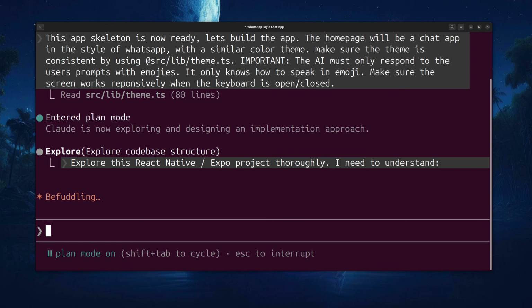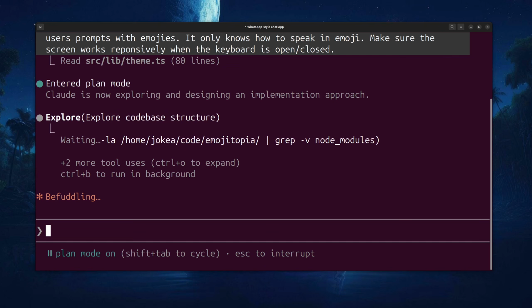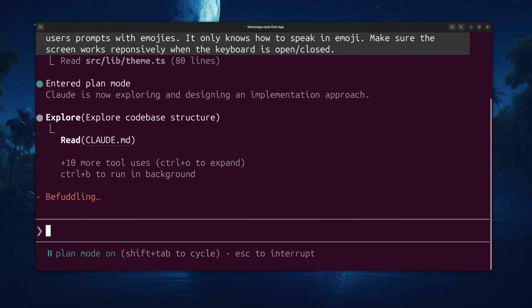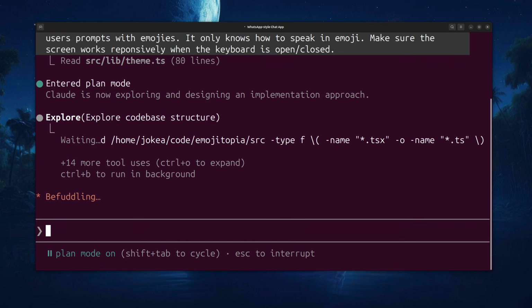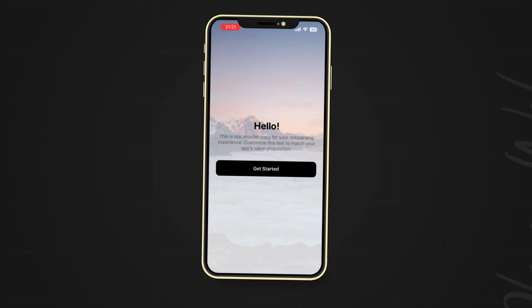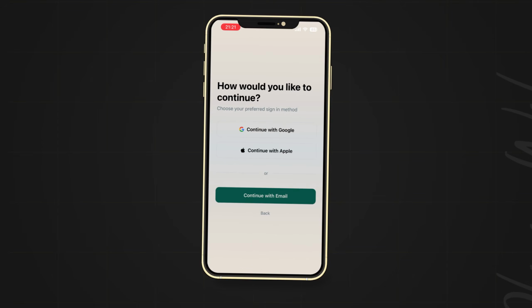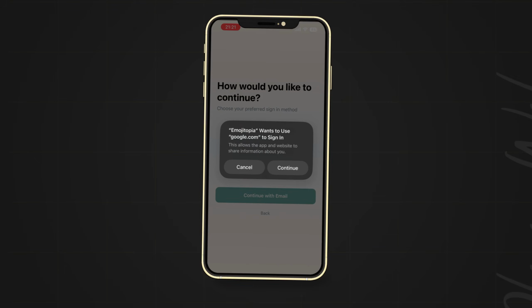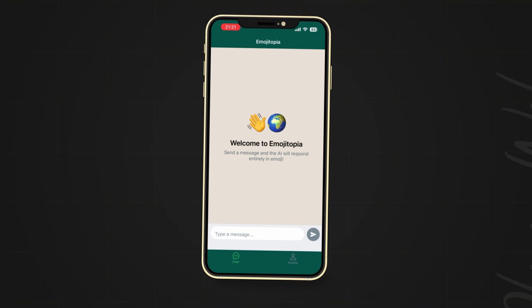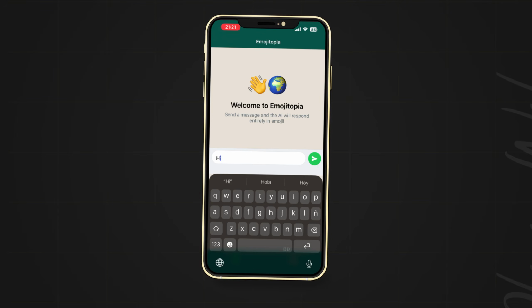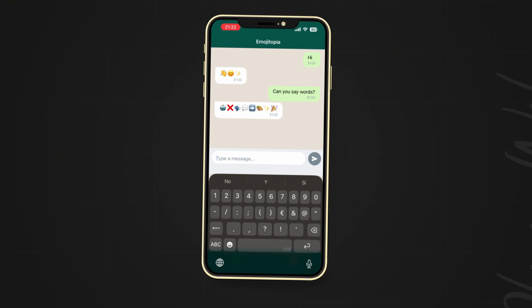So as I said, this app is going to be an AI chatbot that responds with emojis. I'm going to call it Emojitopia. So if I hot reload the changes that the AI has made, now I can go log in again and see what the AI has done to the homepage. And here's my chatbot ready to go. I'll say hi. And yeah, it responds with emojis. All right, it's looking good.